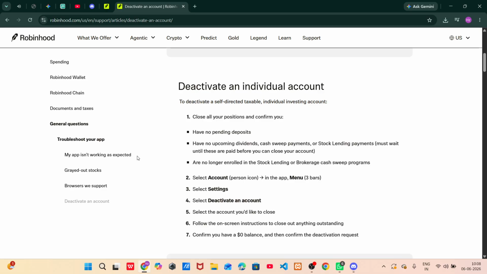Next, verify that you are no longer enrolled in the stock lending or brokerage cash sweep programs. If you've participated in these, you'll need to opt out before you can proceed. Make sure to check your settings for any active enrollments.